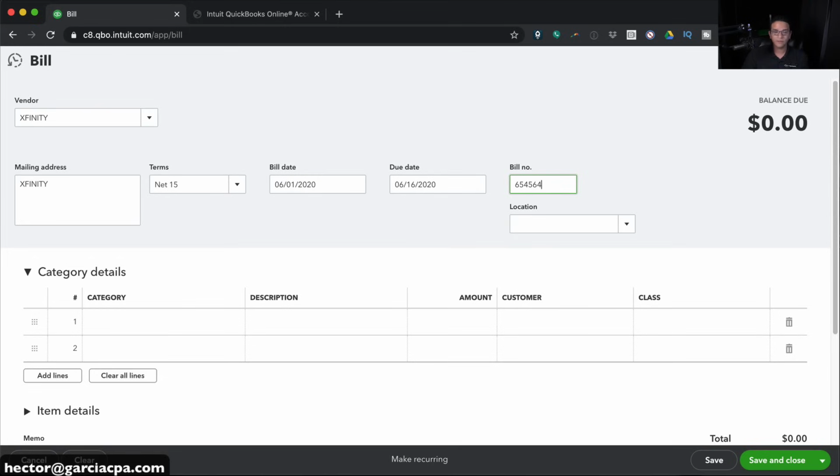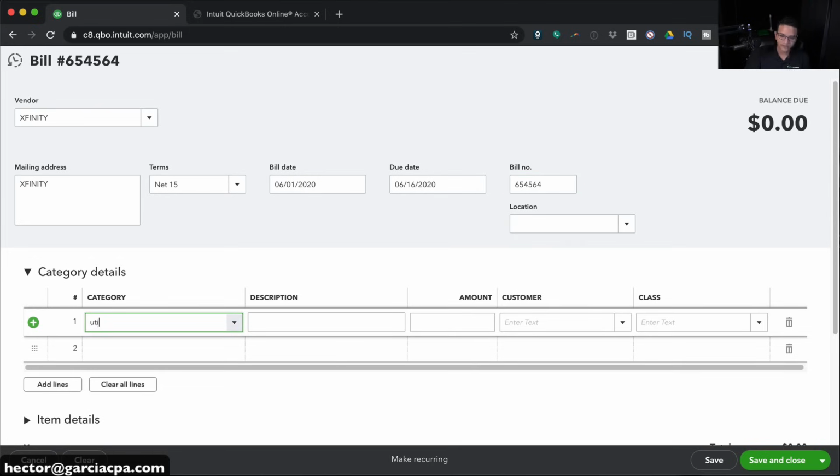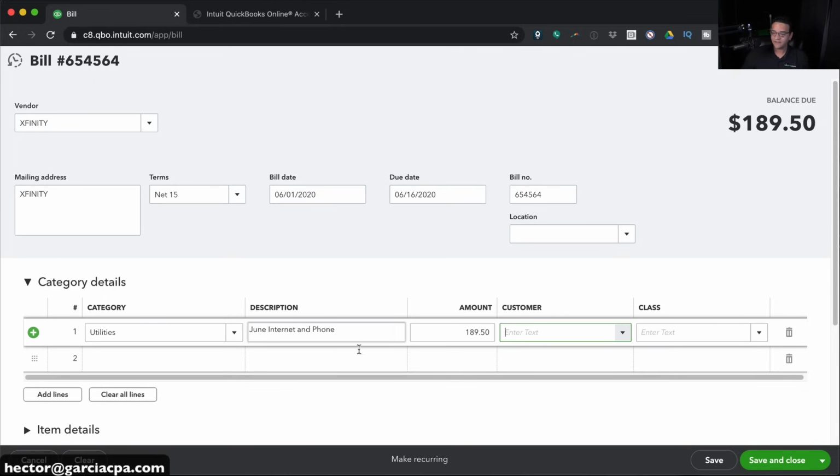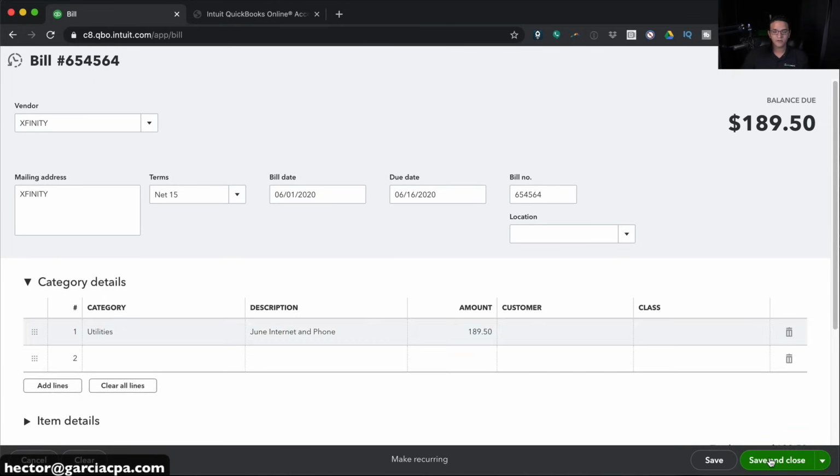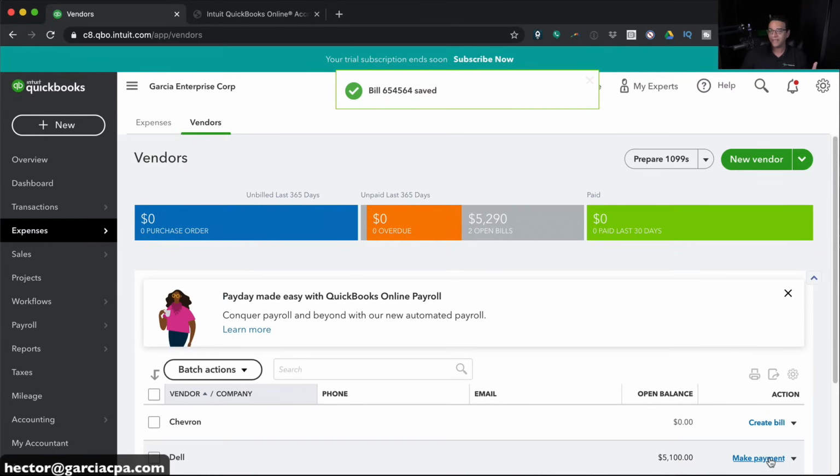Under bill number, I'm going to copy that from the invoice number they sent me. And under categories, I'll put here utilities, and I can add any note I want, such as June internet and phone, right? Whatever you want to put in there. And then under amount, this is where you put the total dollar amount. Let's say it was $189.50. And then I'm going to click on save and close. That is a bill or an accounts payable. That's only available in Essentials, Plus, and Advanced.